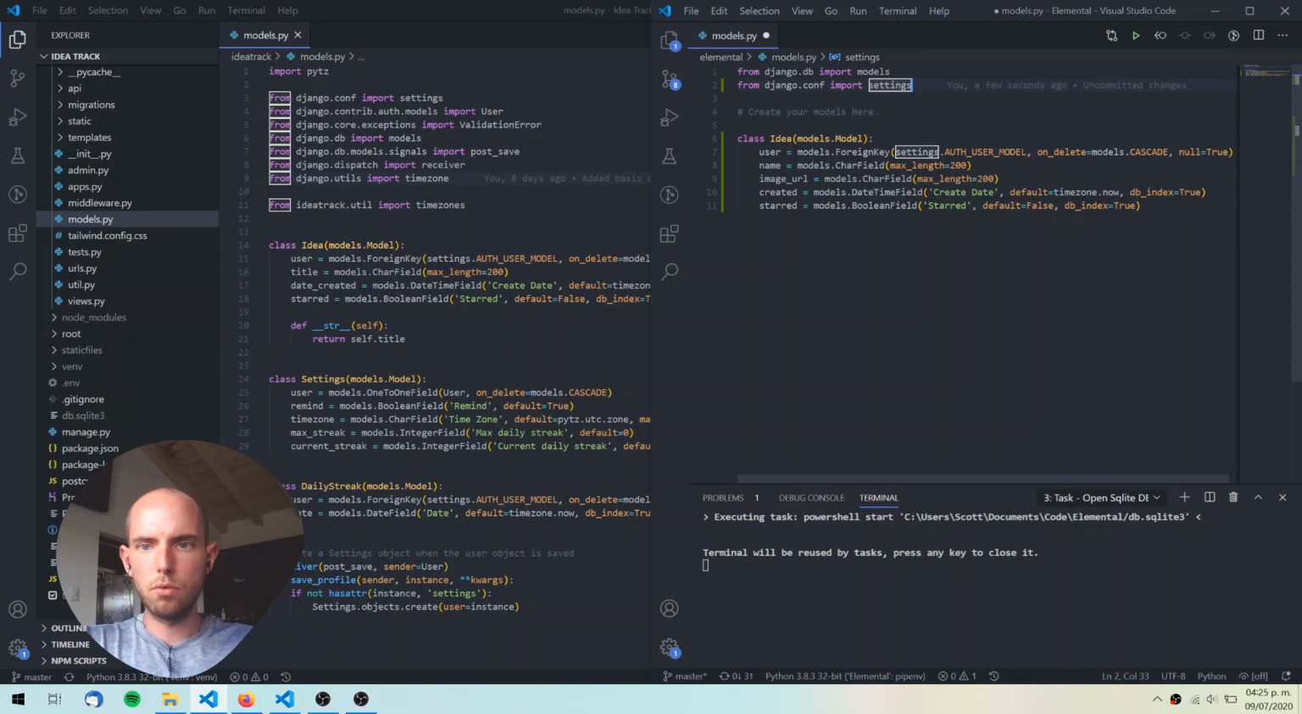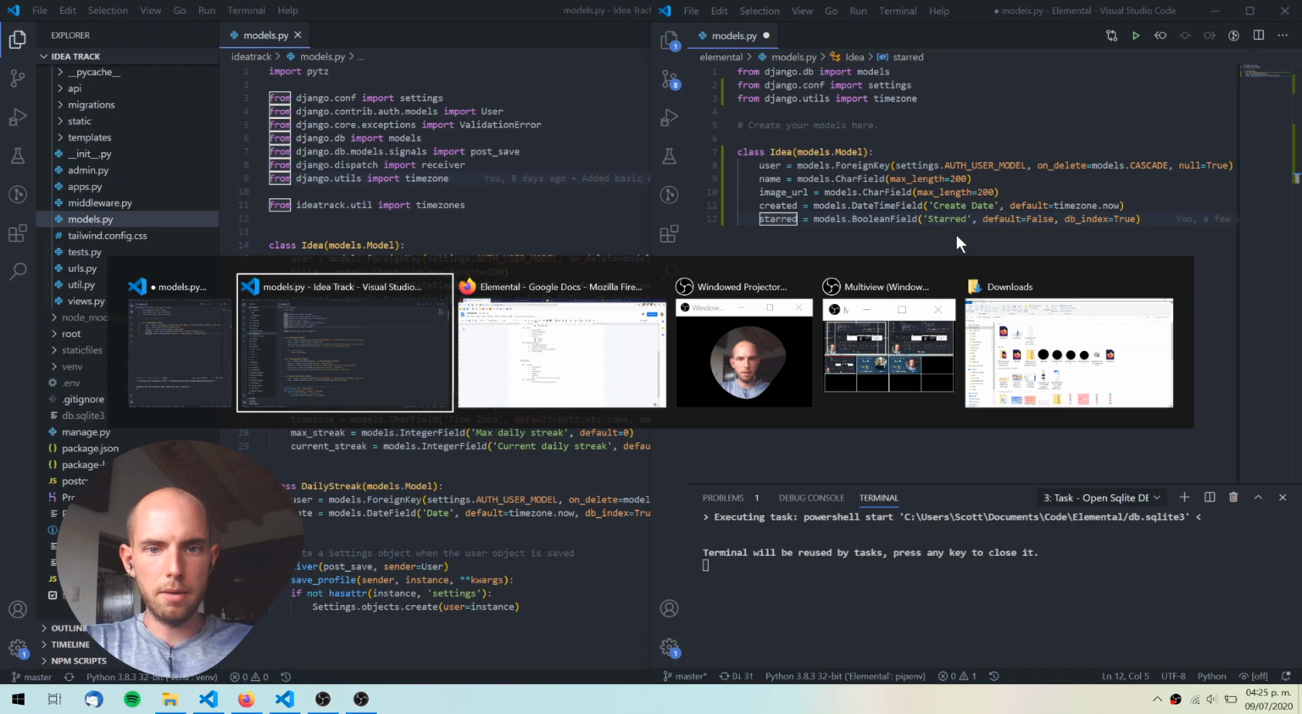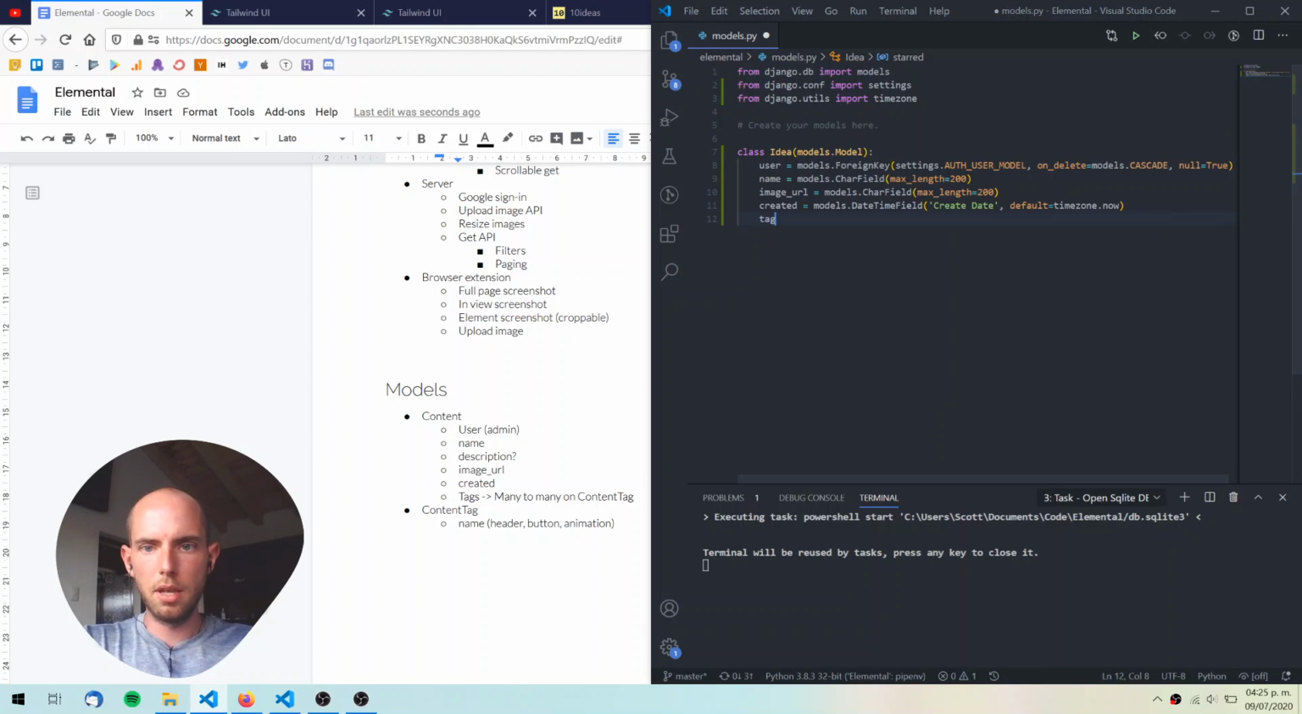So this. And do we need an index on that? Not sure. We can add it later. I don't know if we'll be filtering by time that much. And then tags. So I guess we'll do tags.